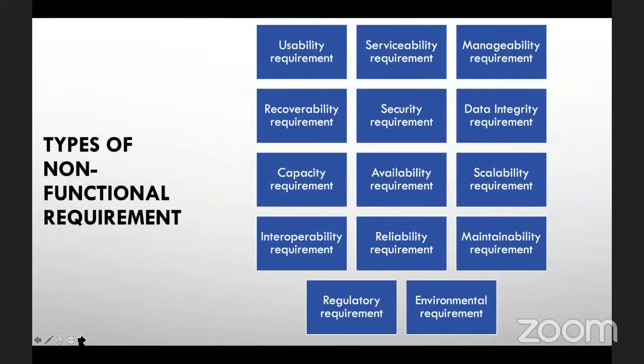Let's look at some types of non-functional requirements. And I think that's going to be it for today. We're only left with 3 minutes. So usability requirement, serviceability requirement, manageability requirement, recoverability requirement, security requirement, data integrity requirement, capacity requirement, availability requirement, scalability.